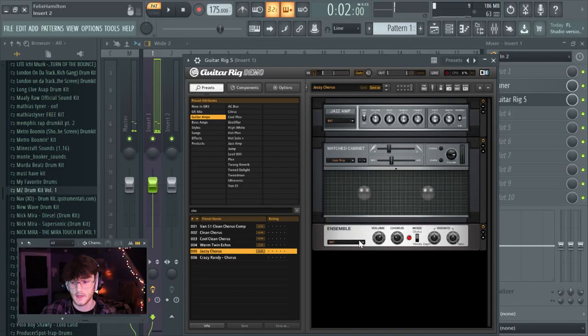So I like to go to Jazzy Chorus and then just turn up the chorus knob pretty much all the way. Also, if you have the option, you probably want to put your pickup selector in the middle on your guitar, because that gives it a pretty good sound for this. Also, if you don't have Guitar Rig, not a huge deal. The main thing I'm using it for is the chorus and the amp sim, but you can find other amp sim plugins and chorus plugins as well. We're also going to be adding some more effects after we record this. So yeah, I'm going to record the first guitar part right here.